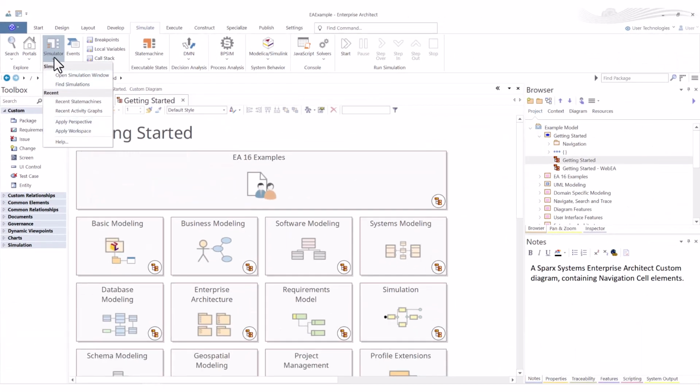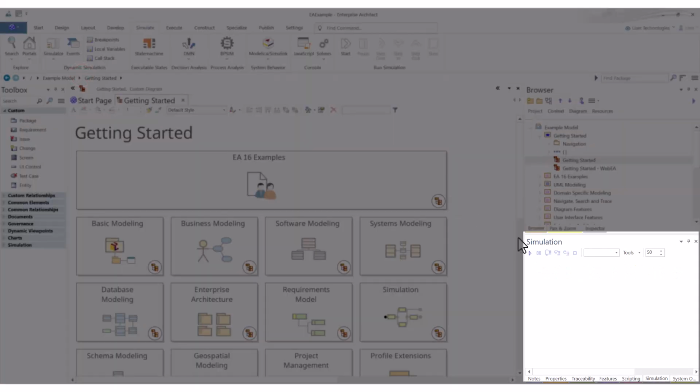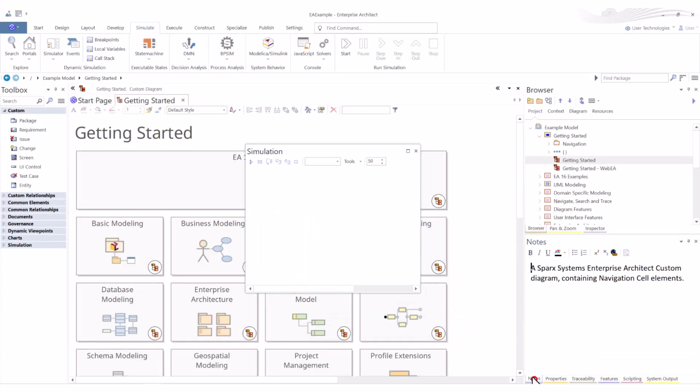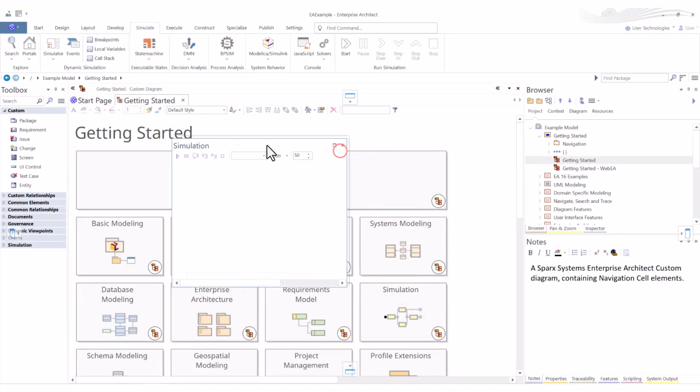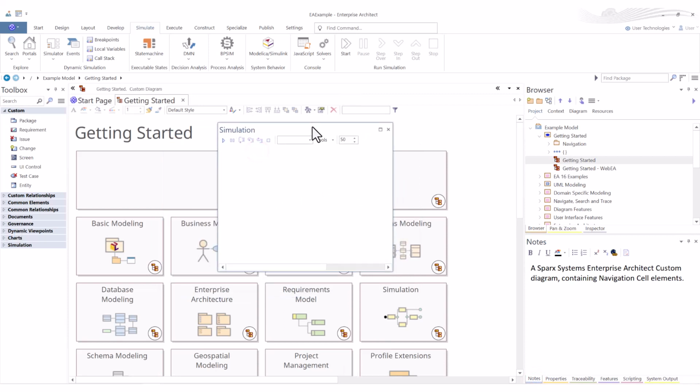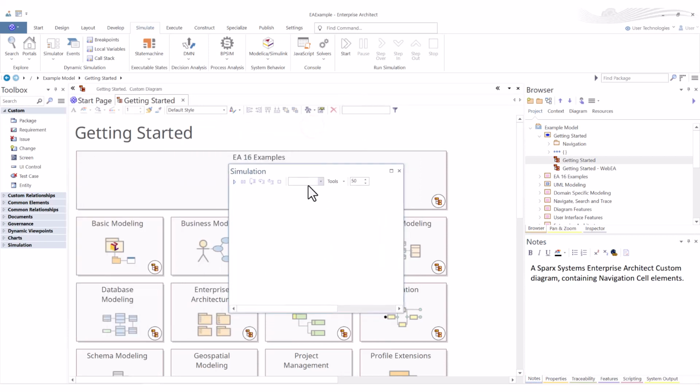So what we're going to do is open the simulation window. As soon as I select that, it is on the right side for me. This may be anywhere for you. When you launch it, it could be floating in the middle, depending on how you've configured your workspace. It may be in different places.